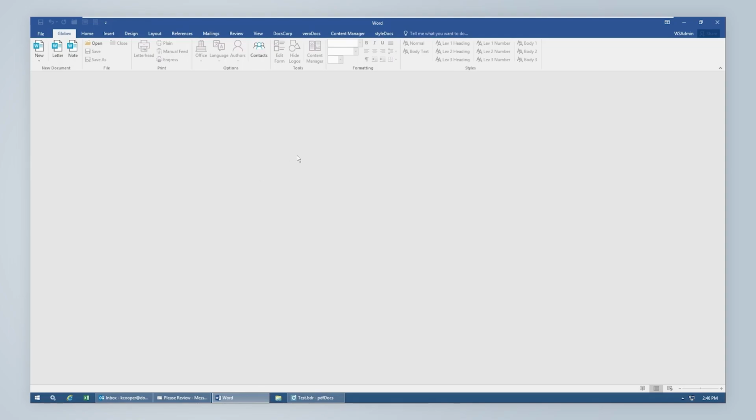Now we're going to walk through two different types of document creation. We're going to take a look at creating a document with a template, and then we'll look at creating a blank document using content blocks. I'll then take that second document throughout the rest of the document journey. So let's start with creating a document from a template.